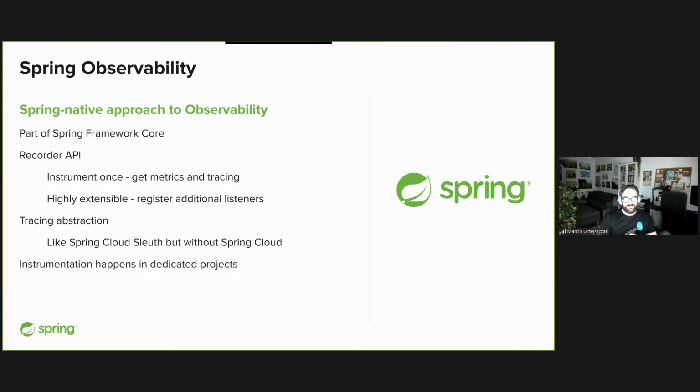What is also important is that instrumentation happens in dedicated projects. So no longer do we have a God project like Spring Cloud Sleuth that has all possible dependencies in it. That's no longer the case. We will provide the API, and we will provide some core instrumentation of core components, but further on, the instrumentations will happen in dedicated projects.